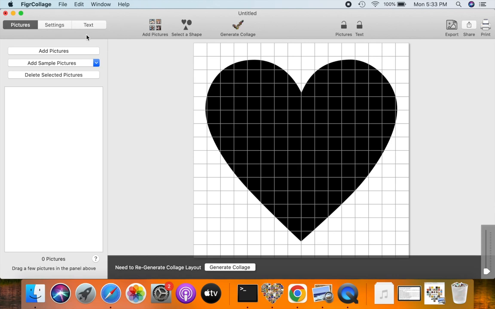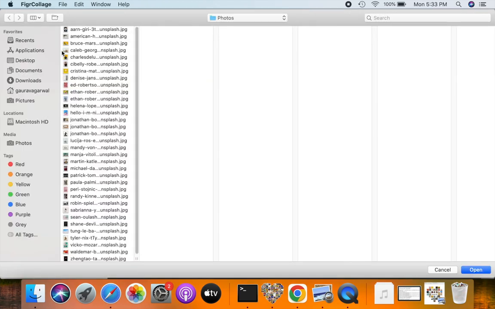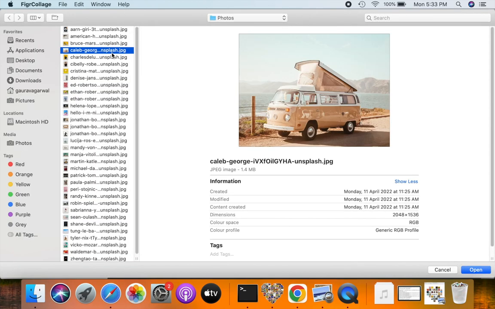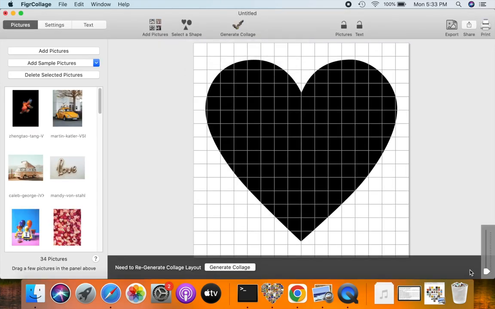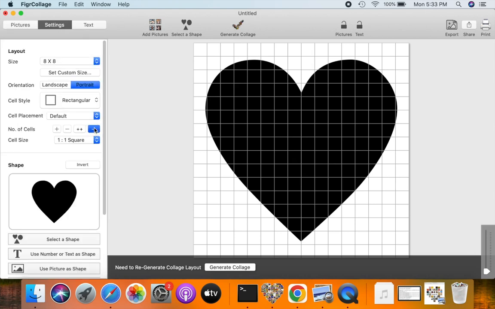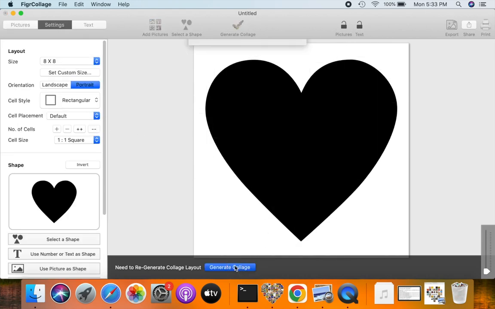Let us add pictures to our collage. Reduce the number of cells to use. Generate the collage.